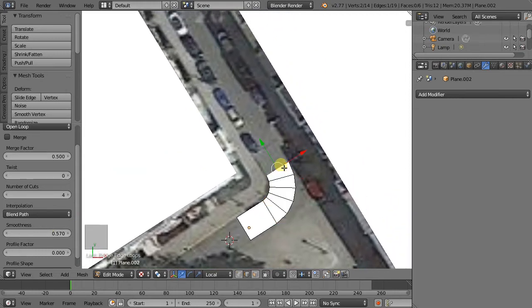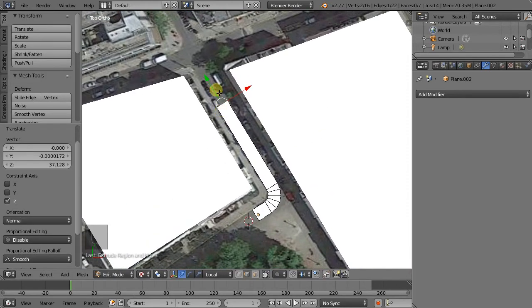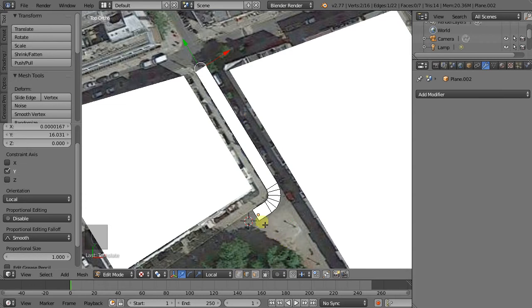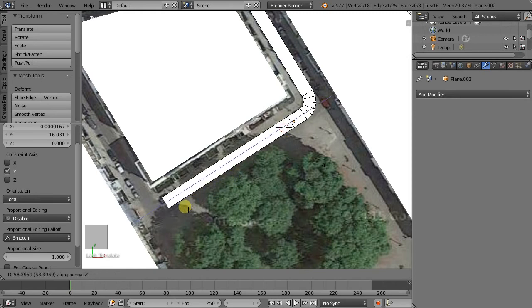So now we can select this edge, E for extrude, lock it to the normal Z axis by pressing Z once and then Z again. And we move it out. Select this edge, E for extrude, Z, Z, place it there. Duplicate the edge and rotate it 90 degrees, and we'll do another bridge in this section.